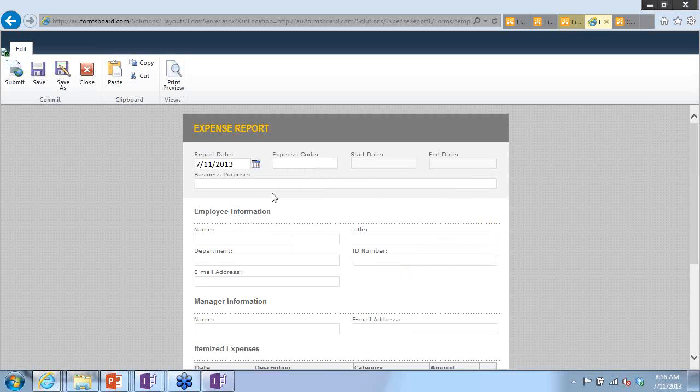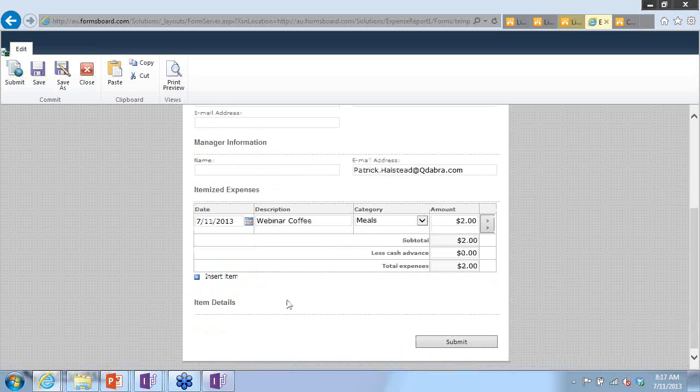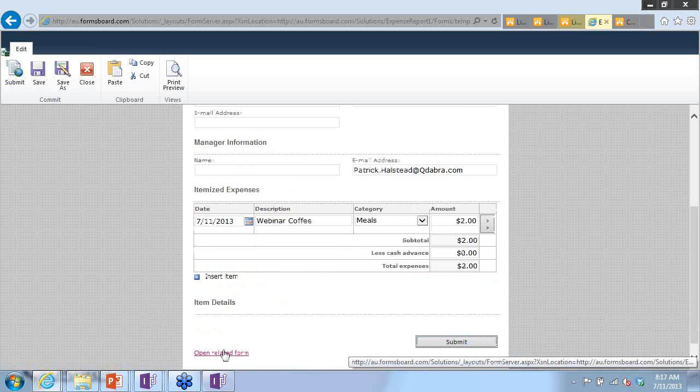So this will work in any form. What you're going to do is you're going to have your form there, and I've picked the expense report form because everyone knows about it. It's a very commonly used demo sample that we have. So we have a simple form here. I'll fill this out with some information, and we'll put in one expense. And when we submit it, it's going to give us a link here at the bottom.